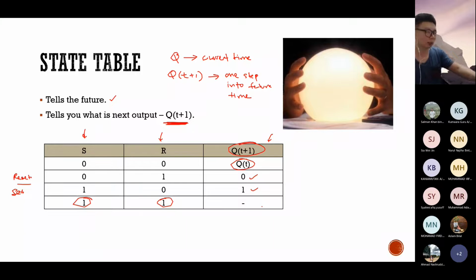Okay, so that is how this SR latch works, and this is the state table. So after this, if you go online and you see the state table, then you know that the state table is supposed to tell you what is the next output.